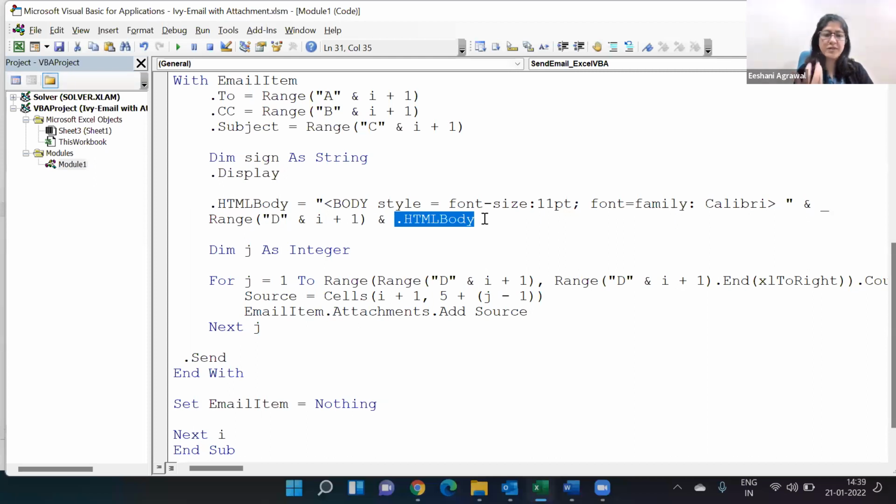Otherwise, if I don't put this, the signature doesn't pop up in your email. And typically, whenever you're sending any official email, your signatures should be there, correct? Yeah. So this part is only to get the default signature in the body of your email. And where is the default signature stored?